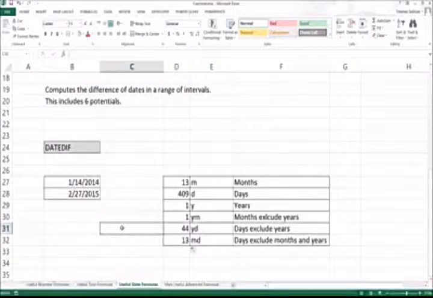The DATEDIF function can be very important when working with dates. Date analysis can be tricky. Calendar math is not intuitive, and Excel can really help you work around that.